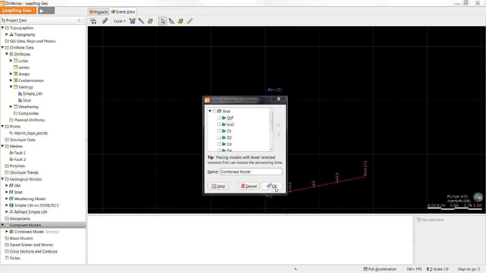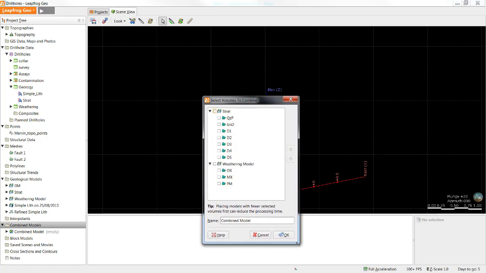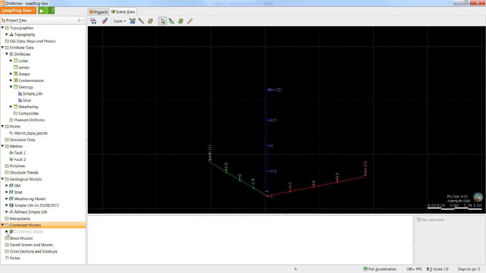Next, we need to decide which of these volumes we actually wish to combine. There is a tip at the bottom of the window recommending that the models with the fewest volumes be placed at the top to reduce processing time. In this case, I'm going to select just the quartz porphyry and all three of the weathering volumes. So in this case, it's best to leave it as is. Now that I've selected the volumes I wish to combine, I can click OK.